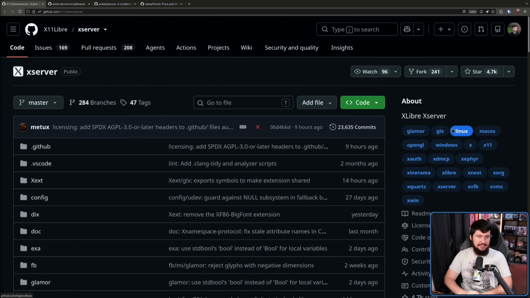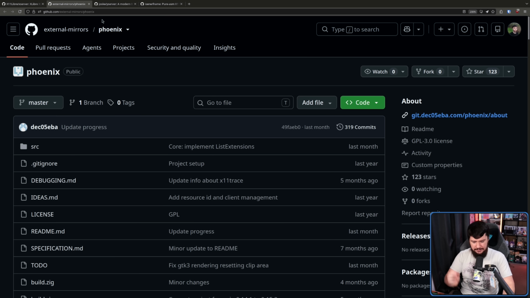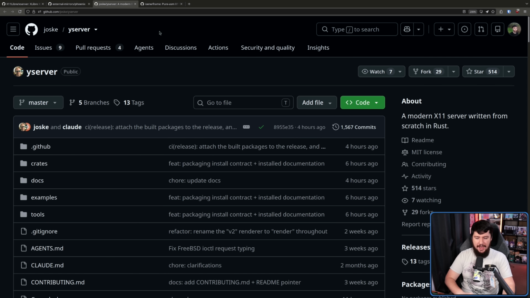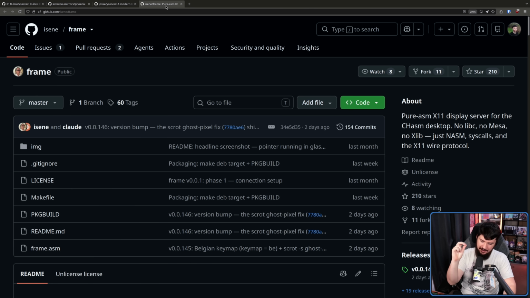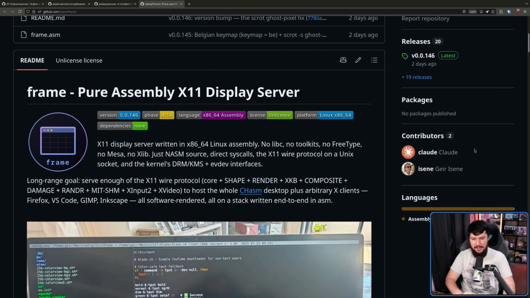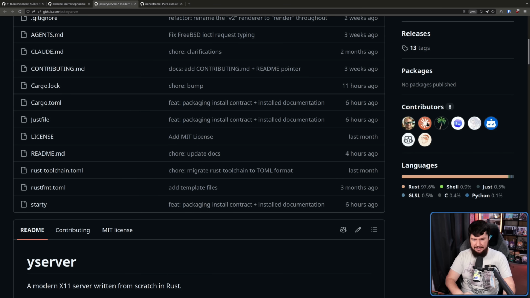There's a lot of really interesting developments happening in the X11 world. Obviously, we have Xlibre, the fork of the Xorg server, which ruffled just a couple of feathers. There is Phoenix, a new X11 server written in Zig. Then you have Y server, an X11 server written in Rust, and Frame, an X11 server written in assembly. Do note with these last two, there is Claude here and there is Claude here.